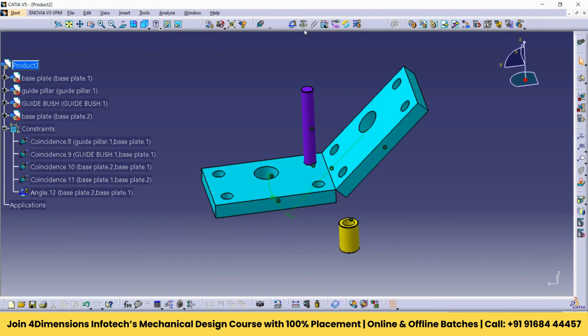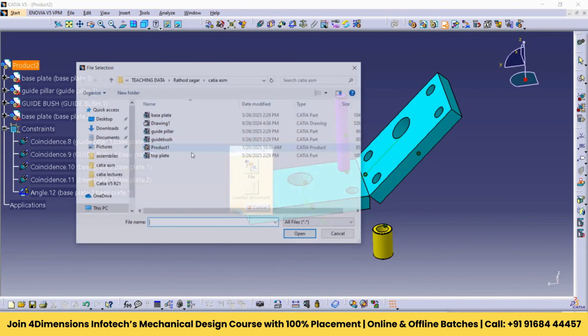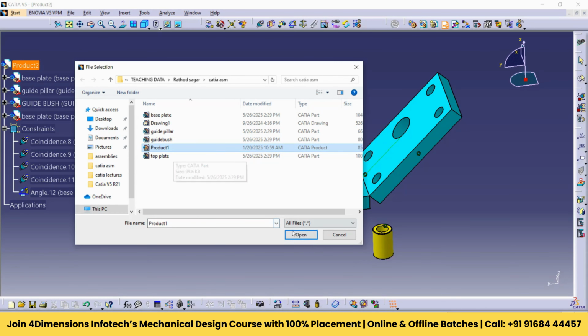Next we are going to go for flexible or rigid sub-assembly. Suppose I insert any sub-assembly here, suppose I want to call any component, again I will go for this existing component option. Select the title as product and call the product here.